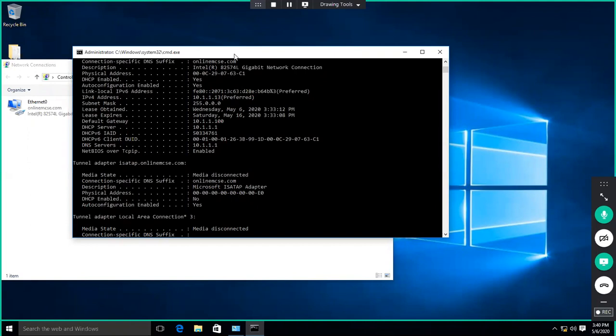So the question comes: right now I got an IP address and it will be available till May 16. So what happens after May 16? After 50% of the duration, maybe after 5 days, this machine tries to request the DHCP server automatically: please renew my IP.